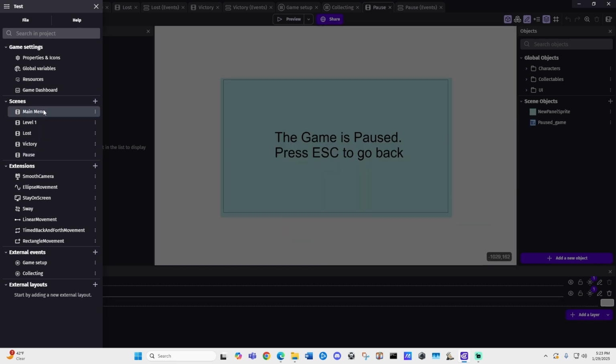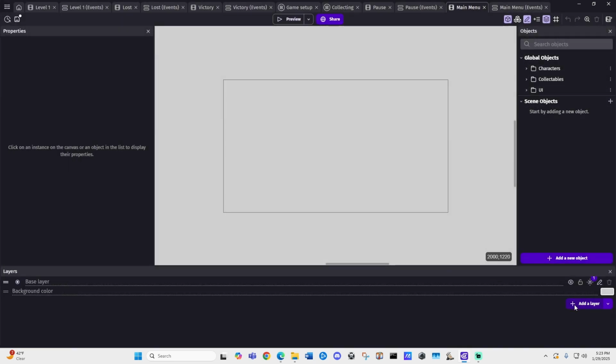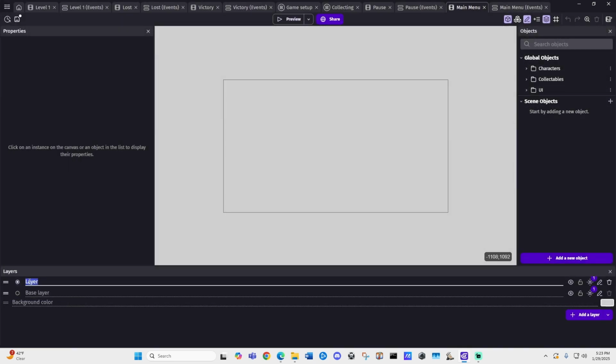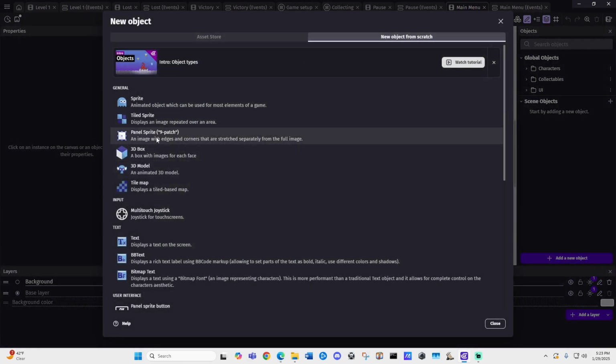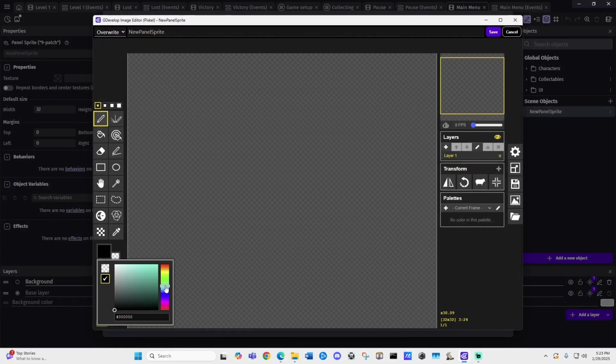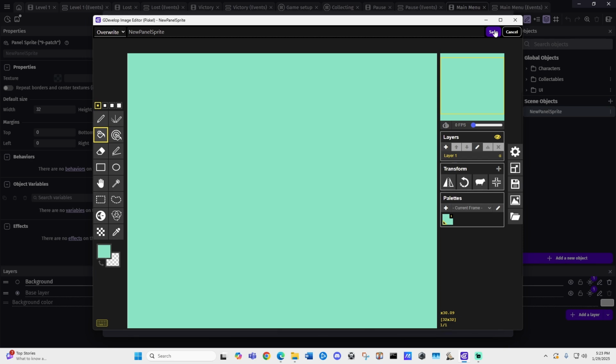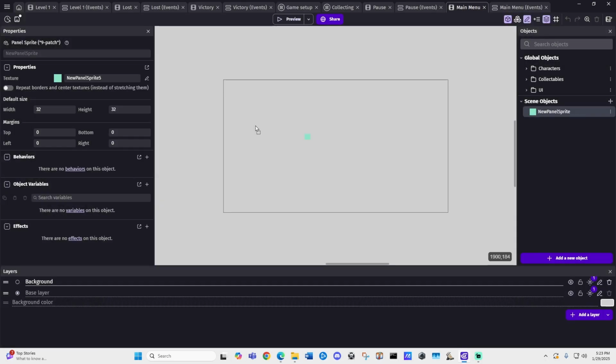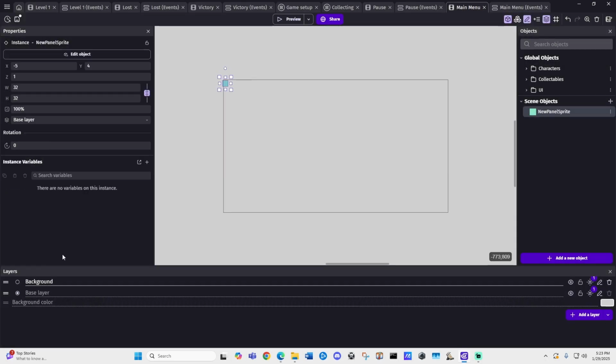Roll it to the top. Let's create a new layer. Call it background. We'll create a new object, panel sprite. We will choose a color. Click save, click apply, drag it out. Make sure it's on a background layer, way on the back.